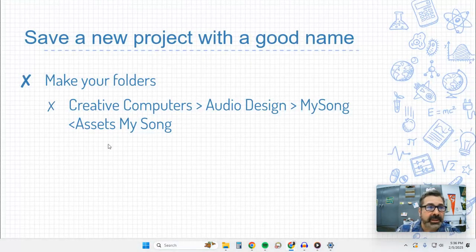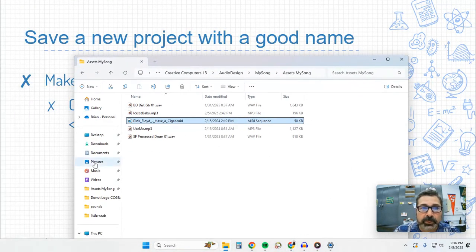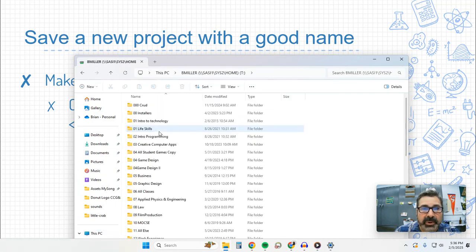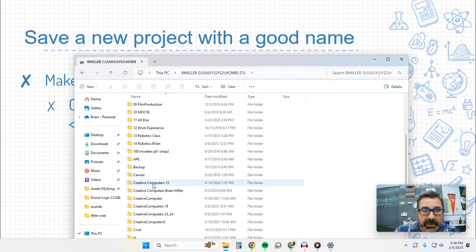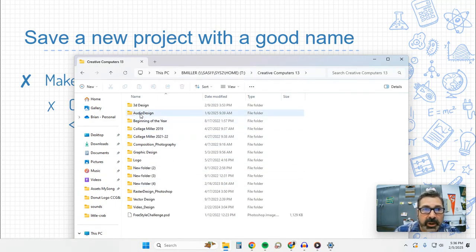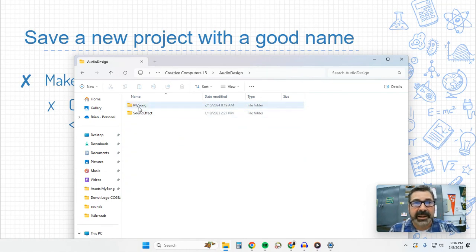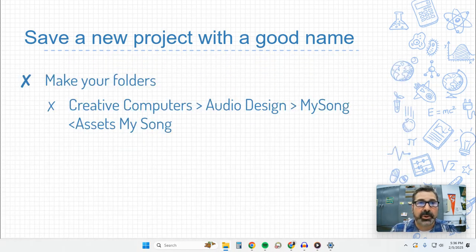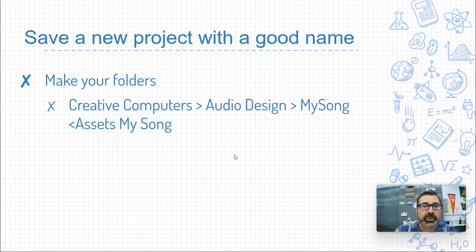So what I want you guys to do is make a folder. Go to This PC, go to your folder with your name on it, go to Creative Computers, make a folder called Audio Design, and inside there make a folder called My Song, and inside there make one called Assets My Song. So go ahead and hit pause and make those folders.